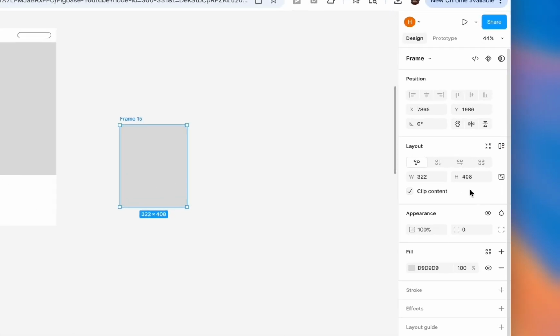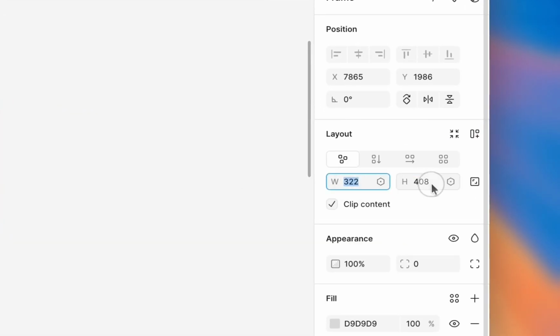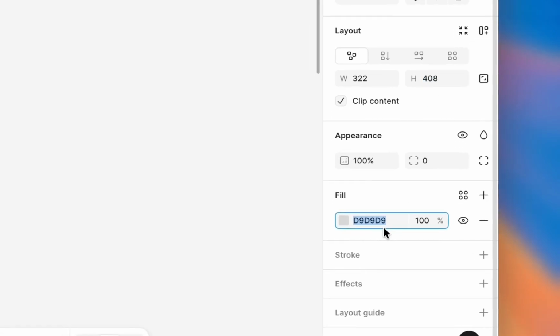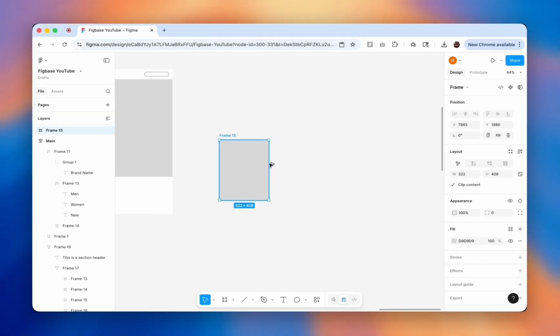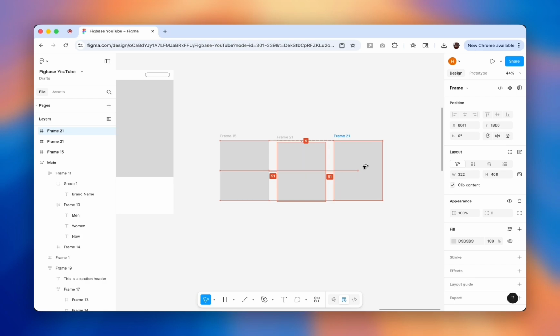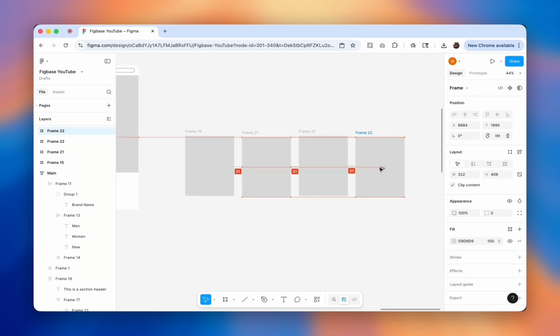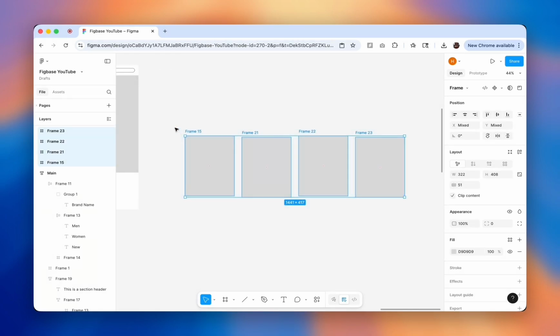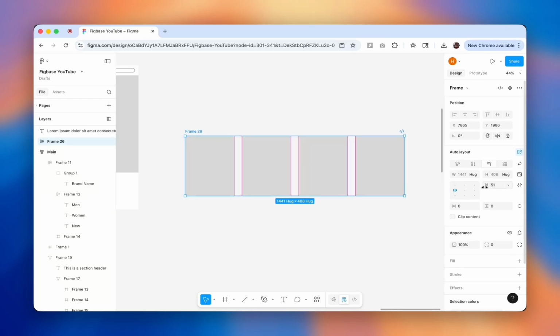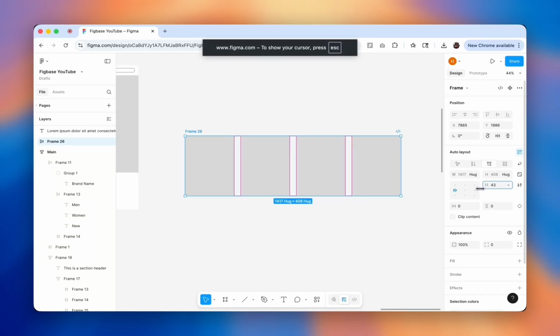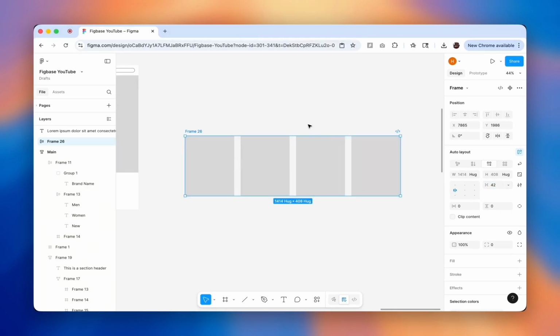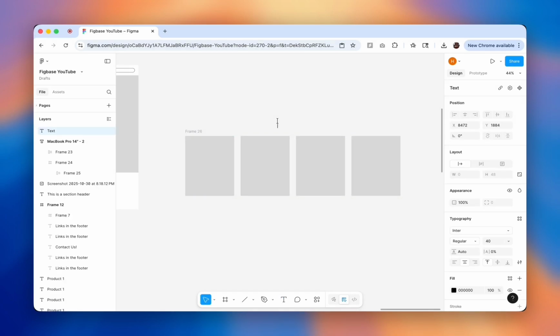For the featured shop items, I've created a gray frame to act as an image. Duplicate it three times using the option drag shortcut on Mac. Then select them all and add an auto layout frame. I'll shrink the gap slightly. Add header text.